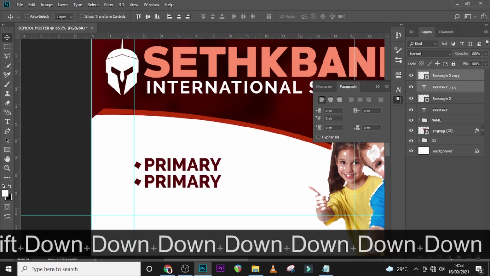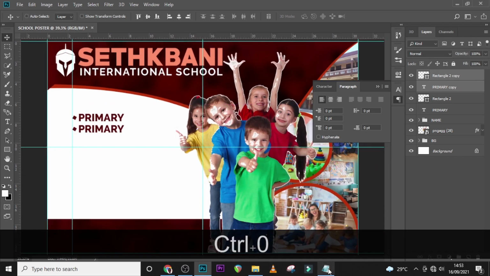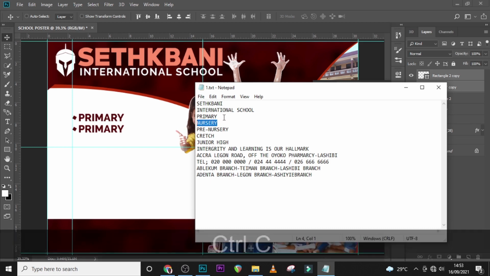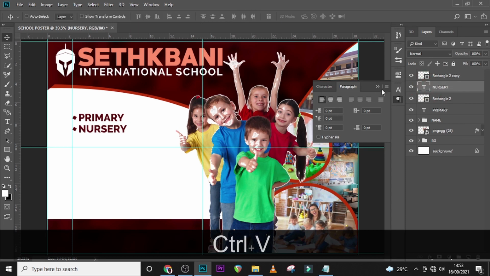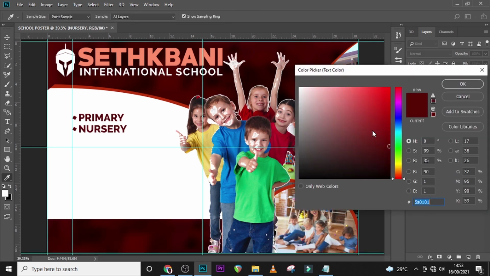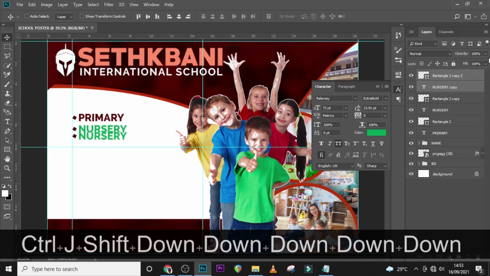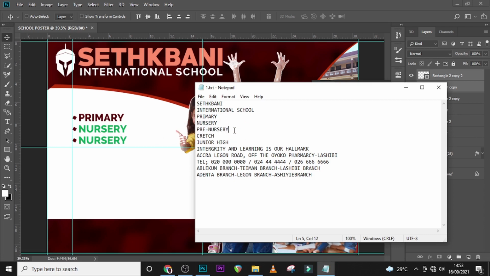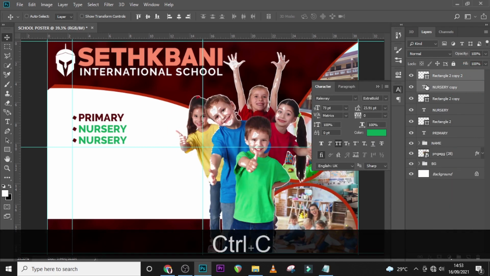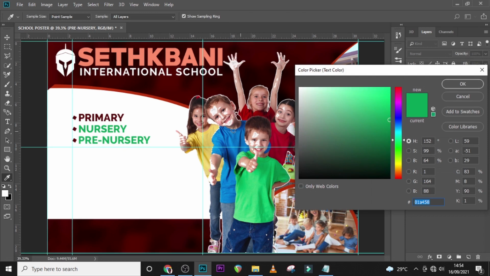1 2 3 4 5 6 7 8, and then let's see, come and pick nursery, go back in there and then paste nursery. Now for the color, let's just come and pick this guy's color, duplicate it again, and then pick this particular color, this particular text, and then paste it in there. Now come and let's pick this blue color.